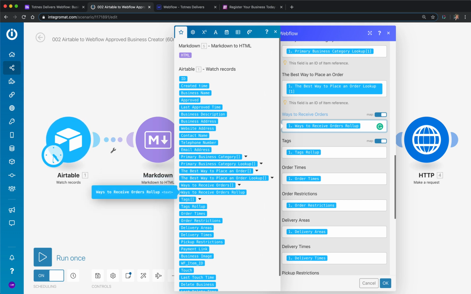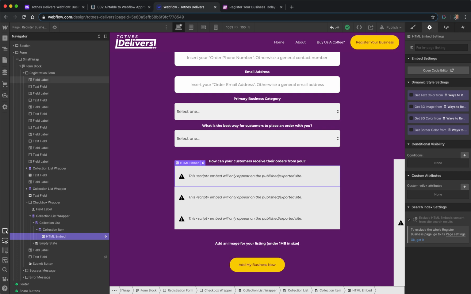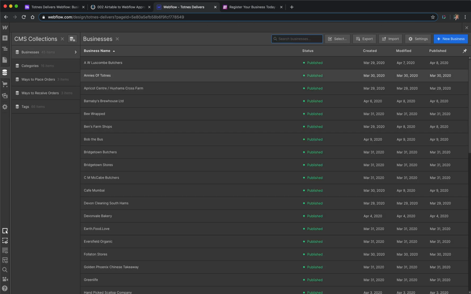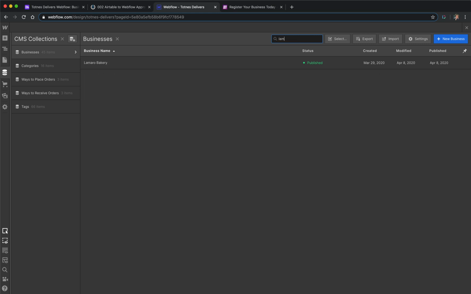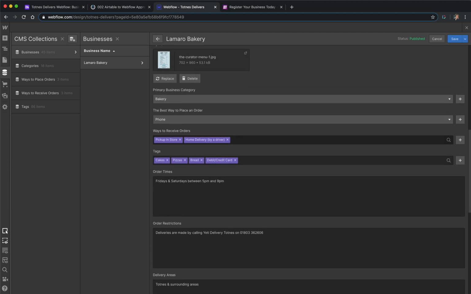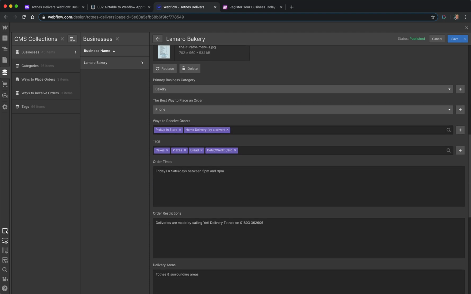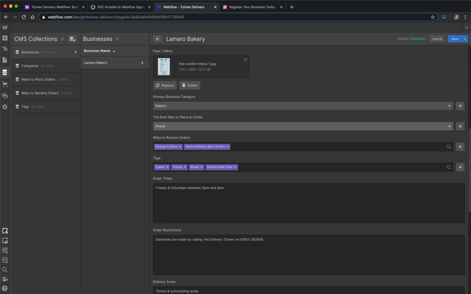So it would be passing through the Webflow item ID for the first one, comma, Webflow item ID for the second one. And the beauty of that is, once we're over in Webflow and looking in the businesses column here, if I go to Lamaro Bakery, I think this is one that's got multiple, yeah, you'll then see that ways to receive orders puts both of those in, it selects both of those in the multi-ref field. I've seen a lot of people talking about this recently on the MakerPad Slack channel and on No Code Founders and Twitter, and it's interesting that people are doing this in different ways.